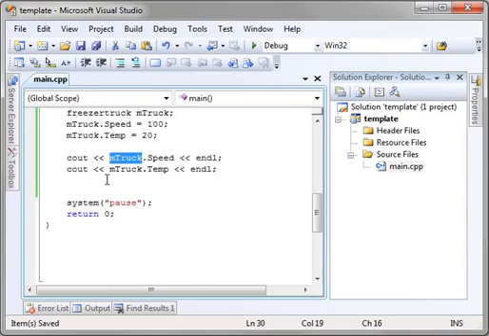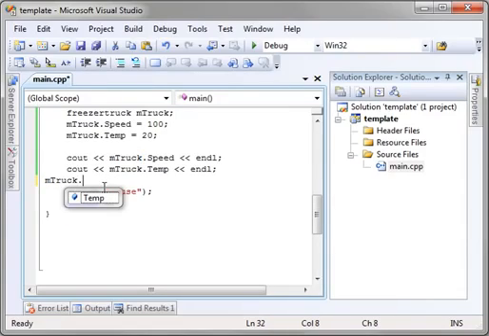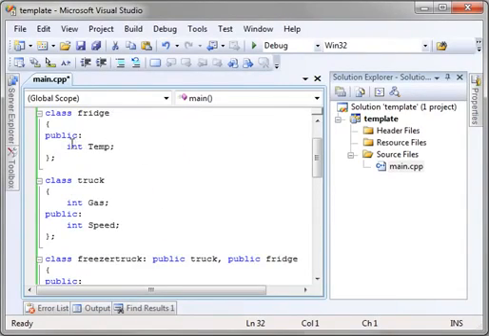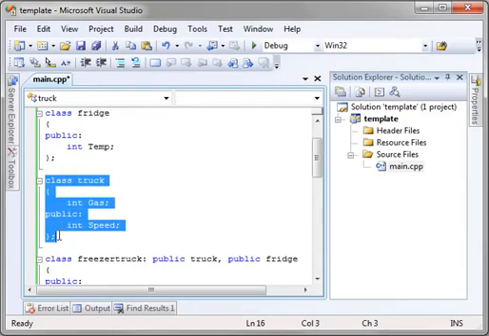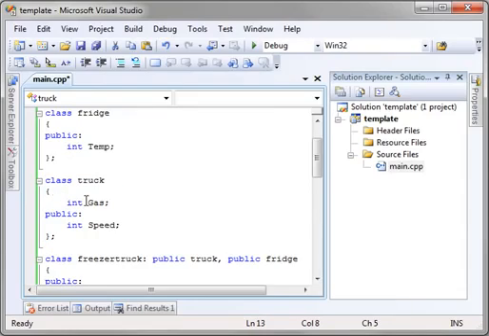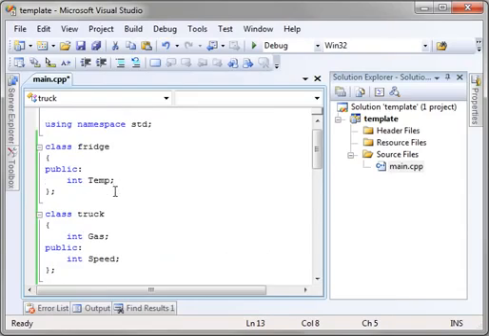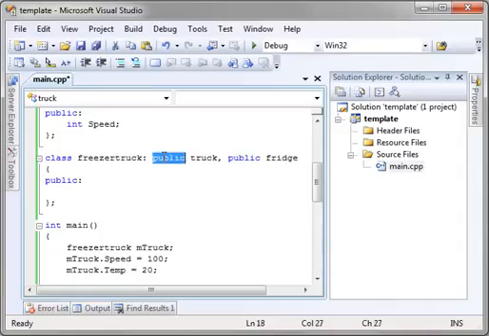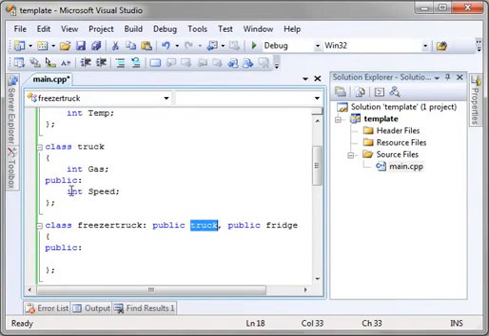Now when we go back to our truck and we try to do that, you notice how suddenly it only sees that. Well, it's because we cannot inherit private properties of the class. They're private. They're to the class only. Only the truck class can see gas. Now we are inheriting the public parts of truck, so we are inheriting speed.